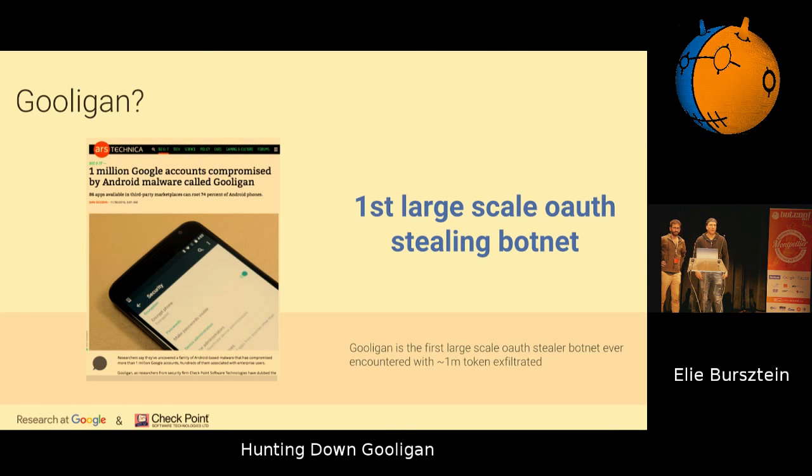So what is Gooligan? Gooligan was one of the largest escalations of last year. It is of interest because it was the first large-scale OAuth stealing malware, which we believe marks a turning point in the evolution of malware. And we have accounted over 1 million Google accounts that were affected by this botnet.